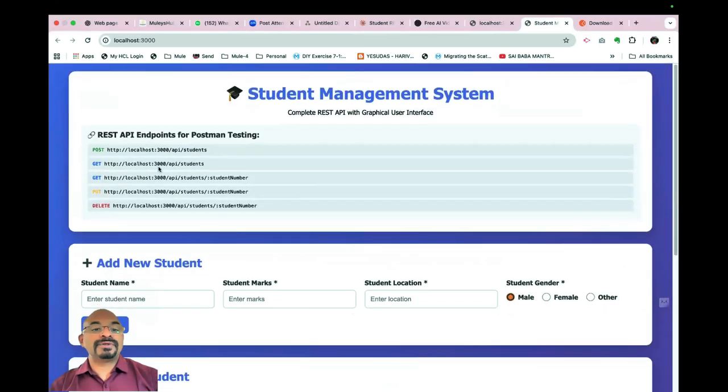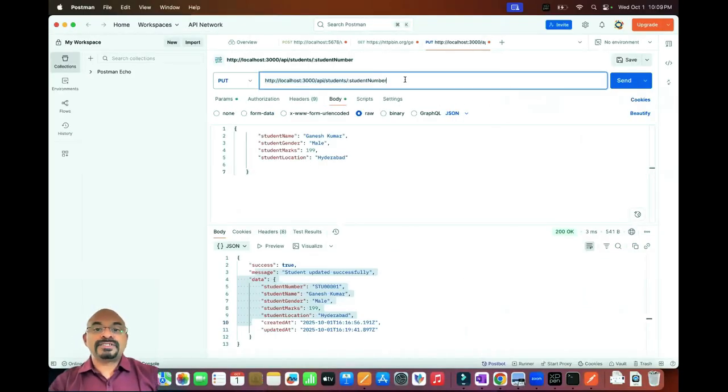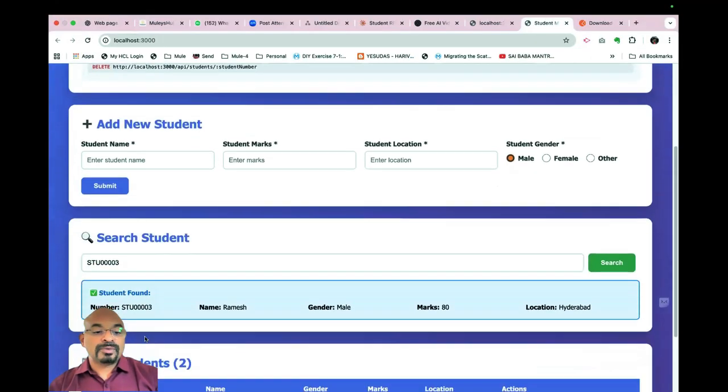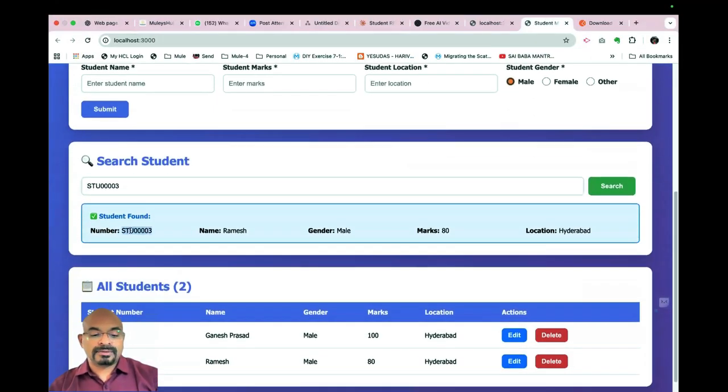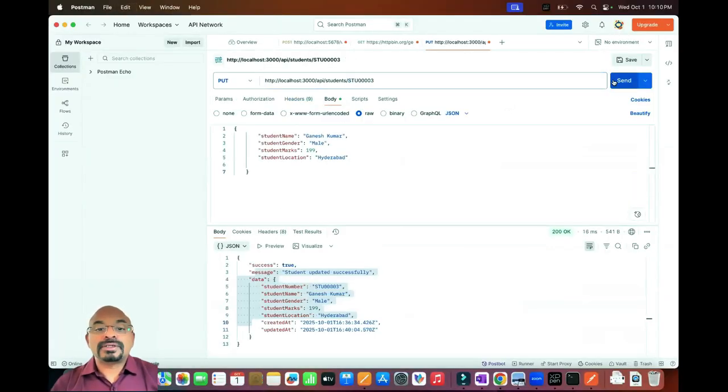Here the URLs are given. I want to see this one. Copy the get URL into Postman. Paste it, and we replace the student number with the student number you are interested in. So I'm copying the student number and pasting it over here.